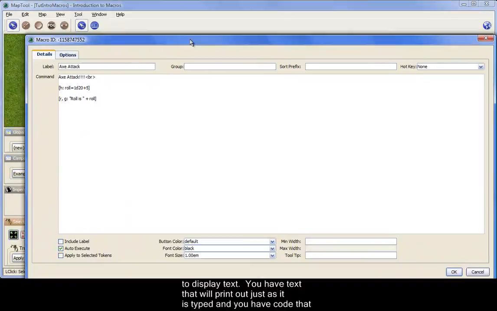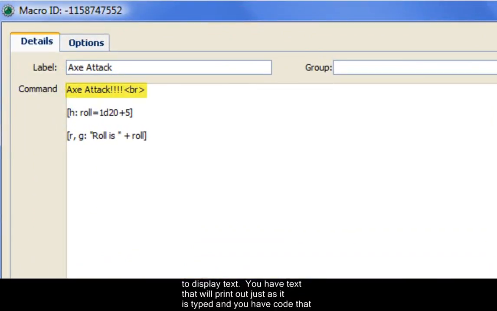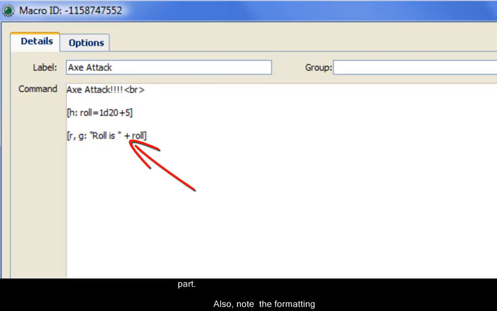You have text that will print out just as it is typed, and you have code that is rolling dice and adding. Then in the third line I combine both text and code inside the square brackets, and it does need the plus sign to connect the quotes with the code part.